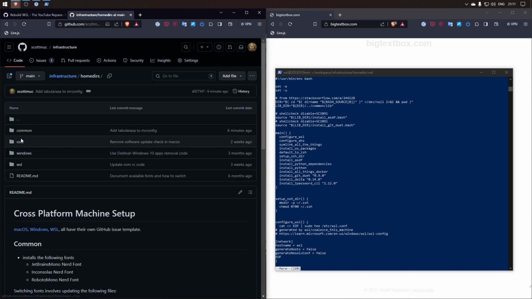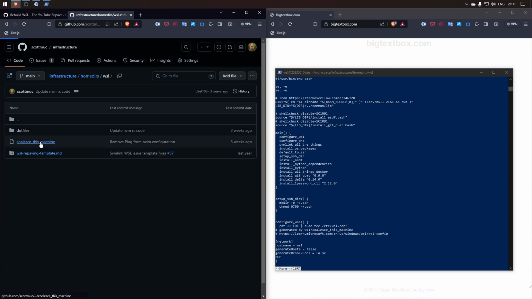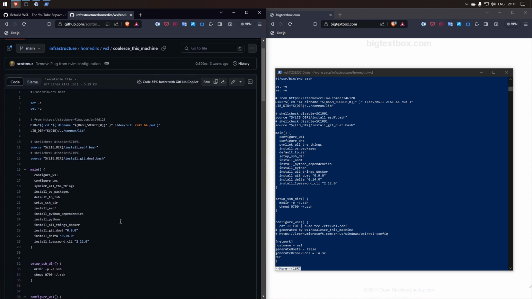I'll go here. I know there's keyboard shortcuts for navigating GitHub. I need to learn those.